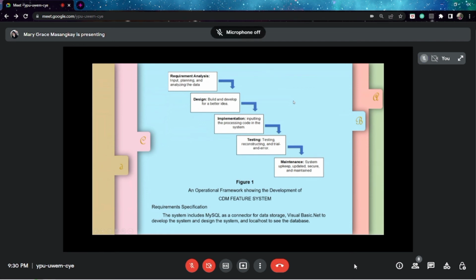My contribution is documentation like system and then pag-picture. Ang naitulong ko naman sa aming CDM feature ay system designer and images. Yun lang po.